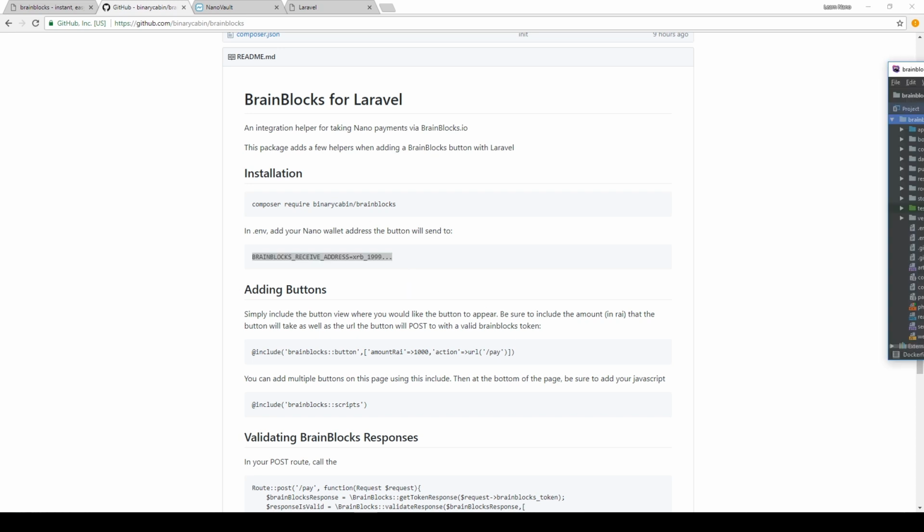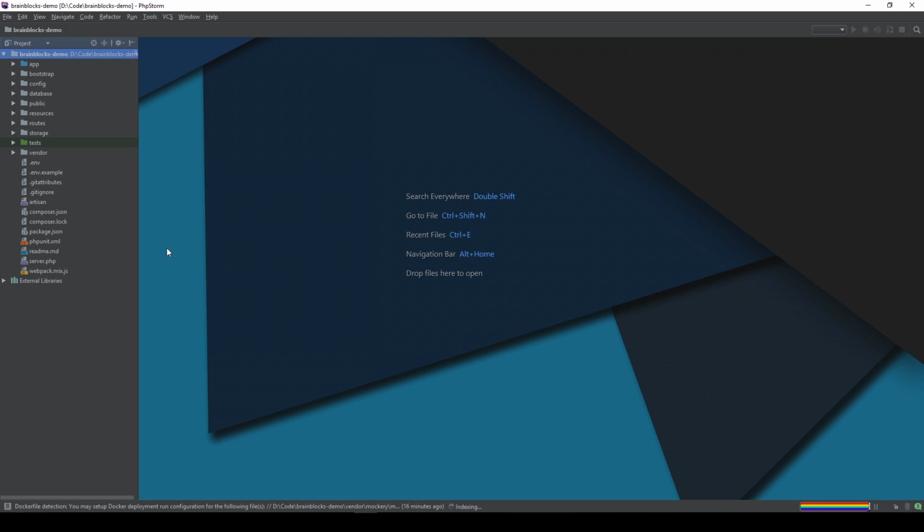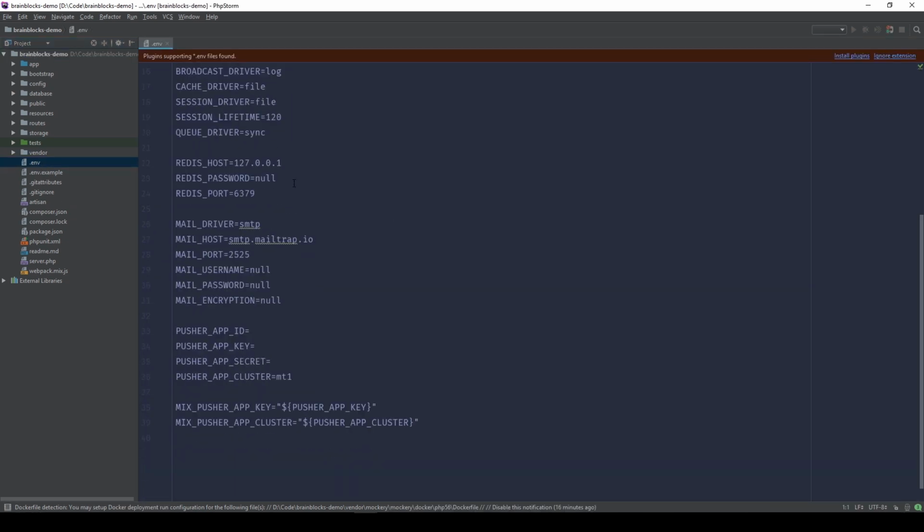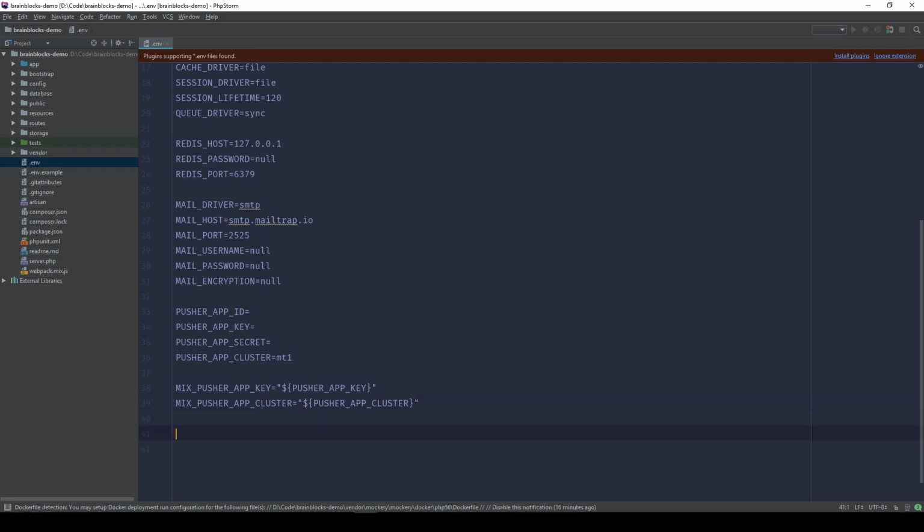I'm going to bring up my code here, jump into my .env file. This is where all your normal Laravel configuration would go. I'm just going to make a new line here for BrainBlocks receive address. And of course I don't want this demo address in there. I want to use my own.